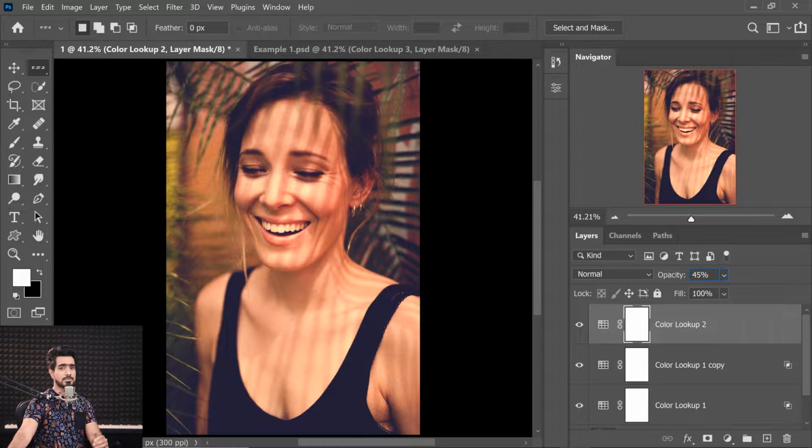And by the way, to control the opacity, instead of just typing, that's one way of doing it. You can click on the arrow, then control it from here, or you can just hover over the text, click and drag to the left to decrease it, click and drag to the right to increase it. That's something you can also do.